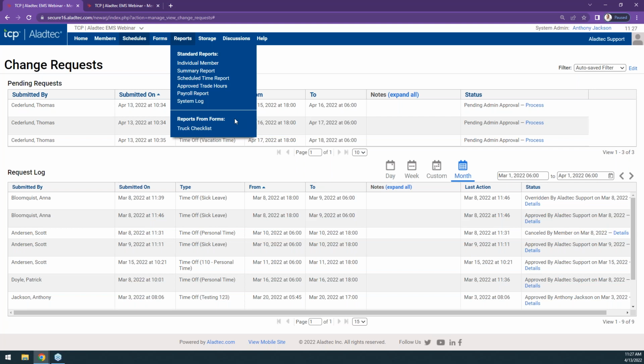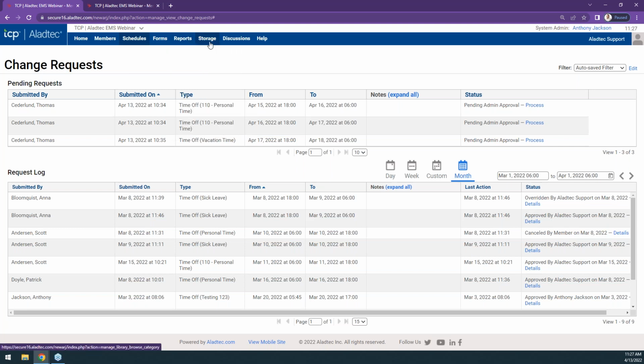You can get in there and pull a report on specific fields in that form, as opposed to the whole form as needs be, depending on, again, what information you're trying to capture. And then we're back to storage.